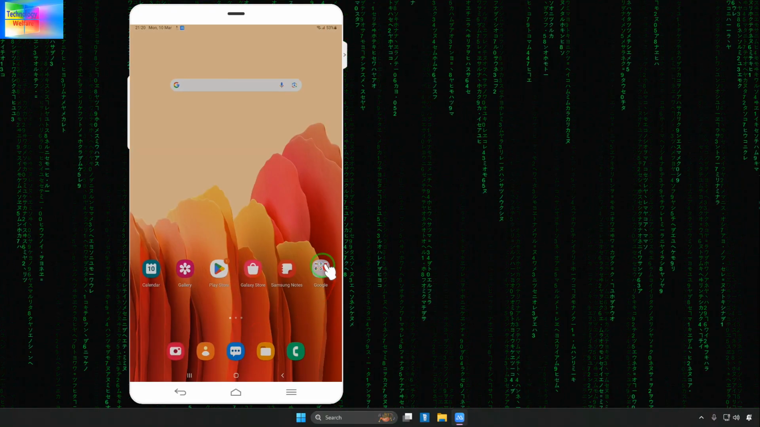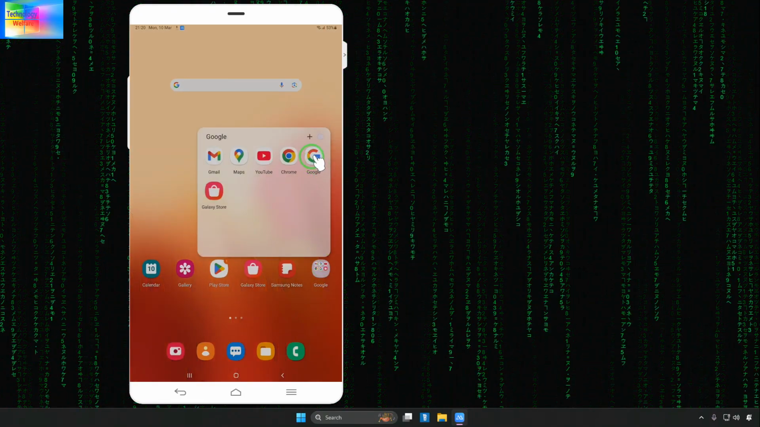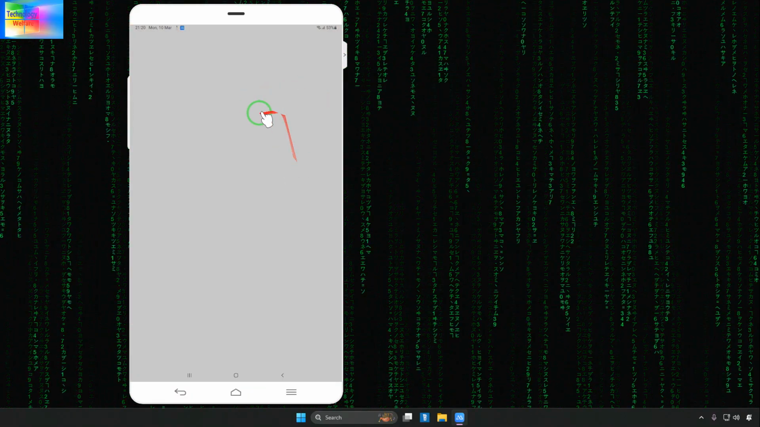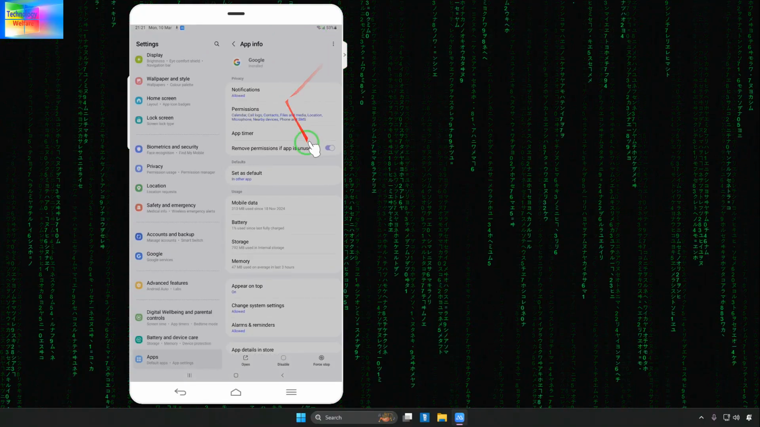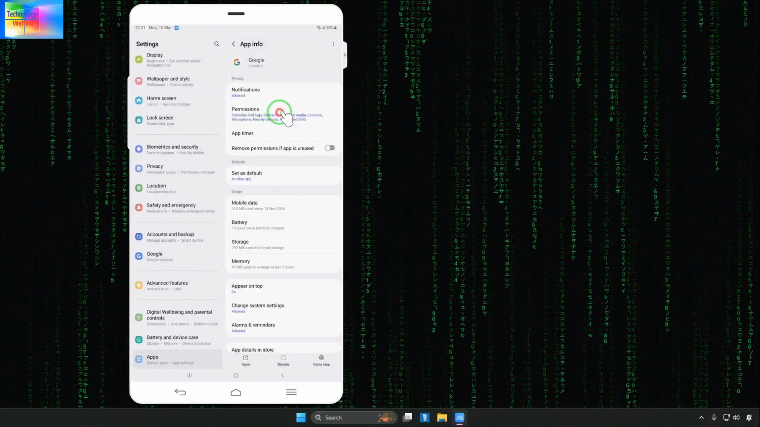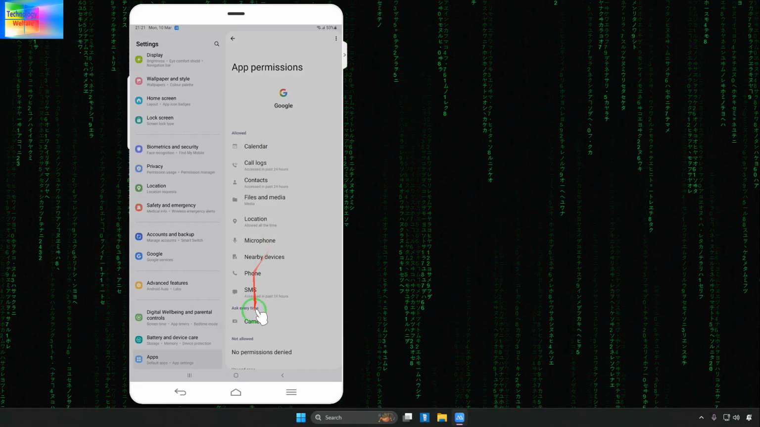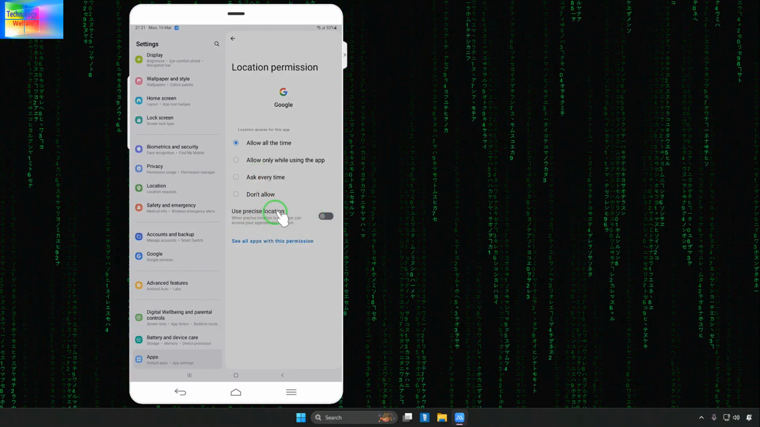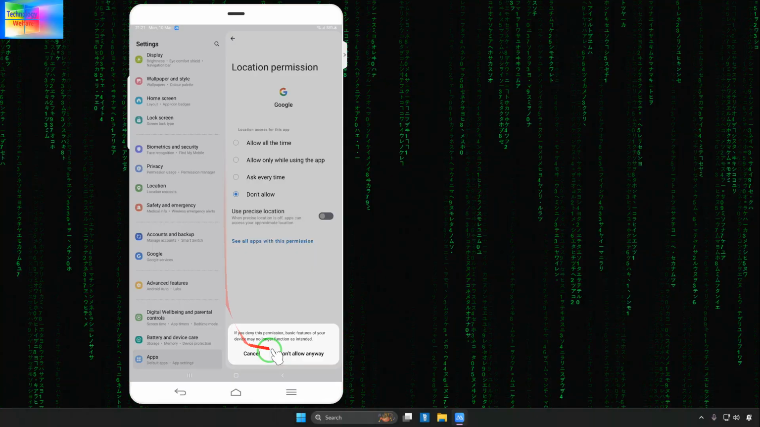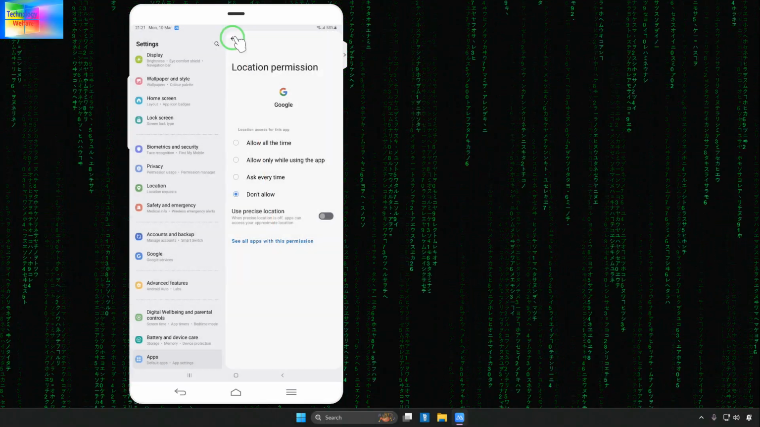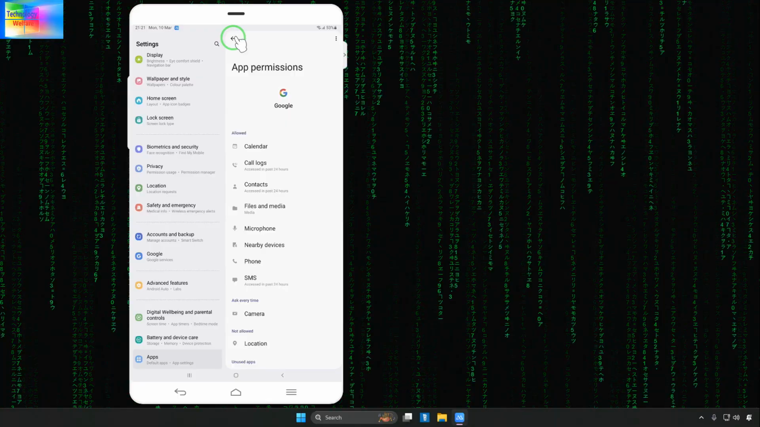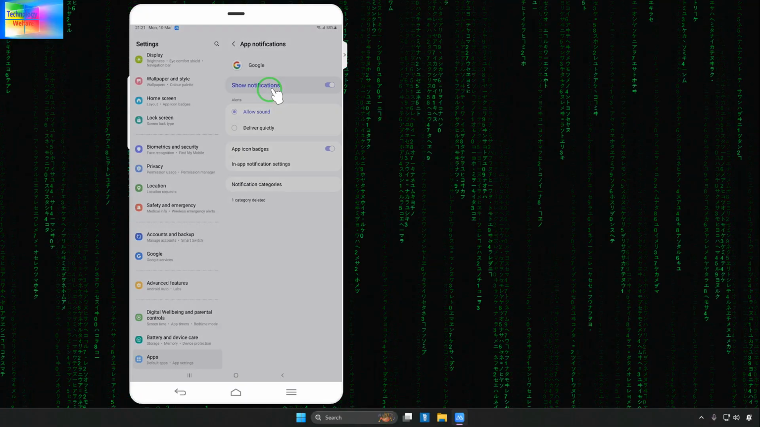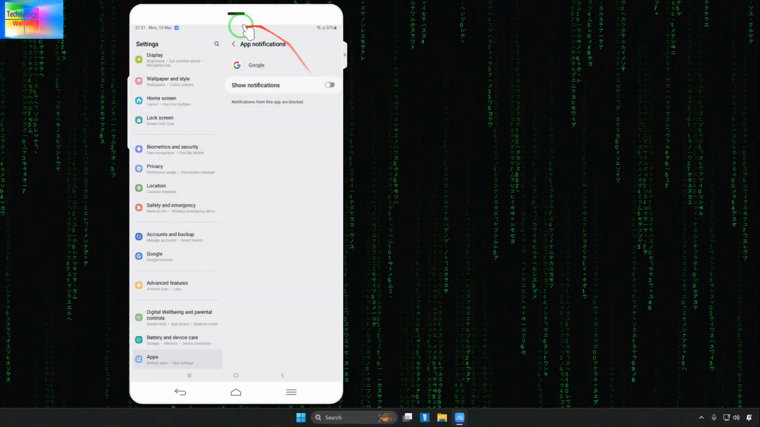In the meantime, we have some work here. We will come to the Stay Browser, hold it, and come to the help icon, and there we will have to make it disabled. Come to the permission. In permission we will come to location. In location, we will make the precise location disabled. Click on don't allow. Of course, we will go for don't allow anyway. We will go back. One more time we will have to go back. And we have notifications. This we will have to make disabled, guys.